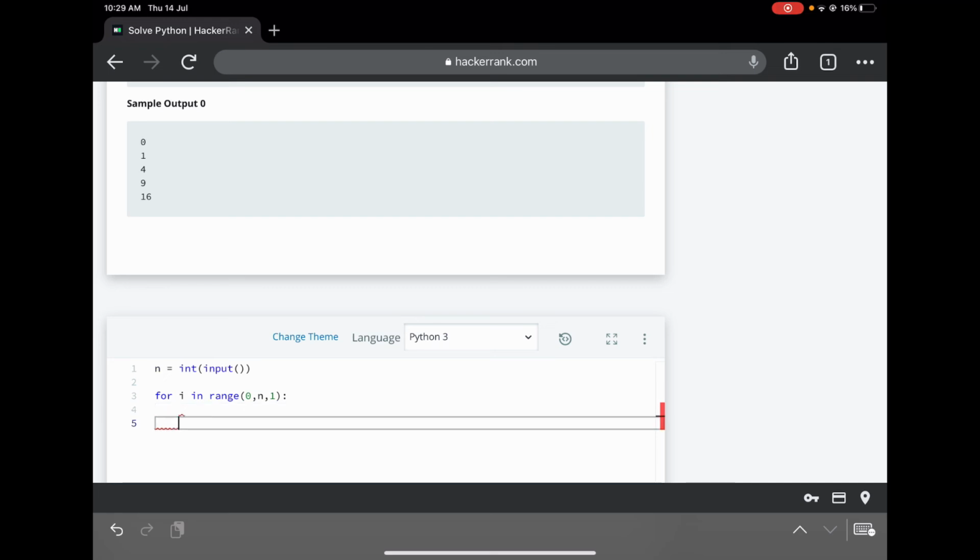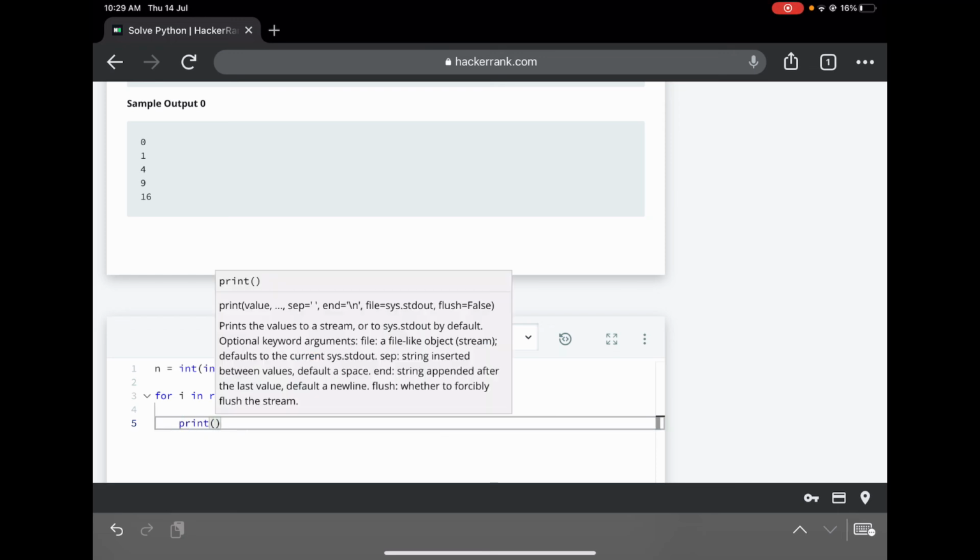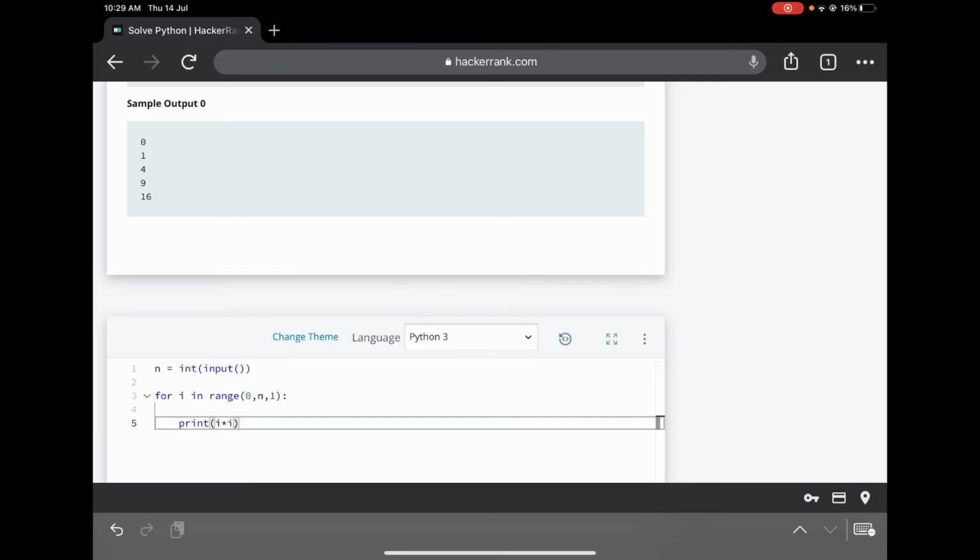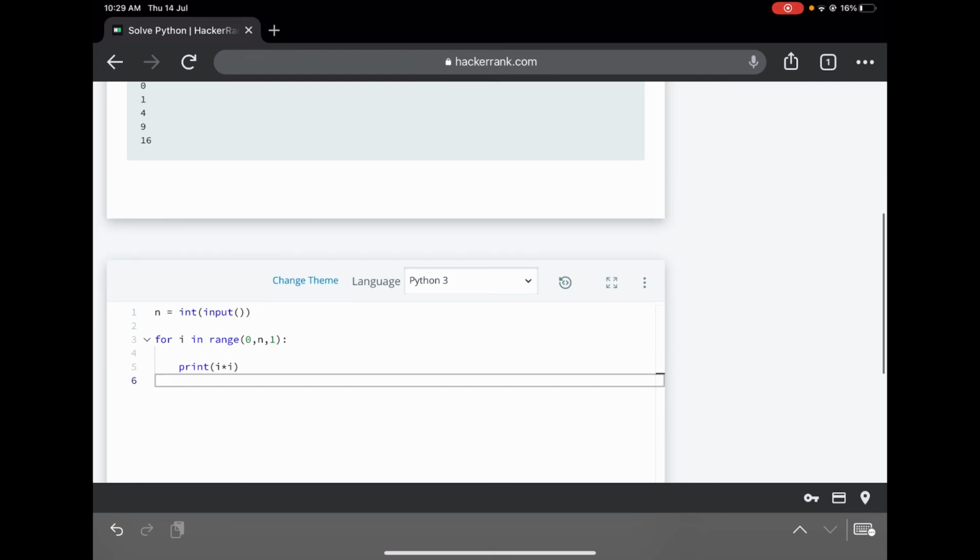Now once we have this for loop, inside this all we have to do is print i square. Now what is i square? i square is just i into i. So that's all we need to do. We'll just print i into i in the body of the for loop, and that's it. That's all that our code is. So this should work now.